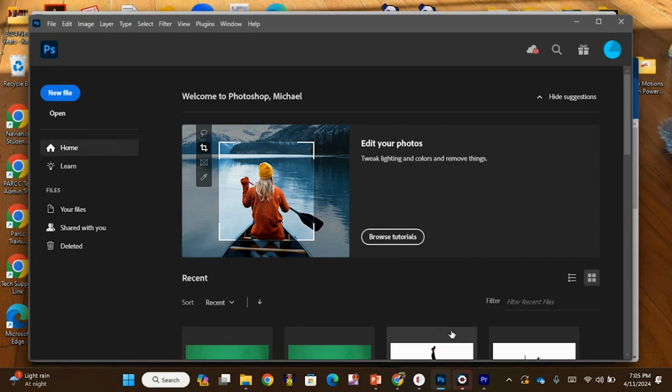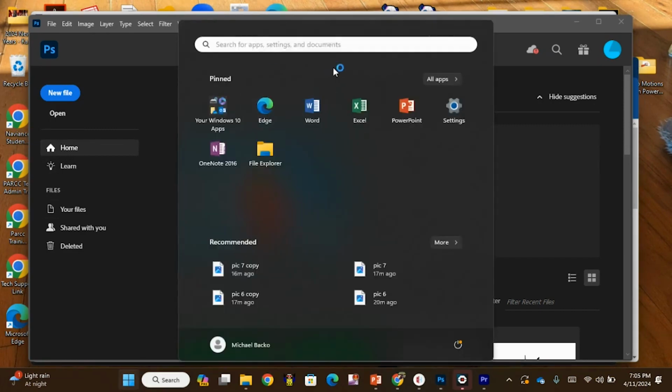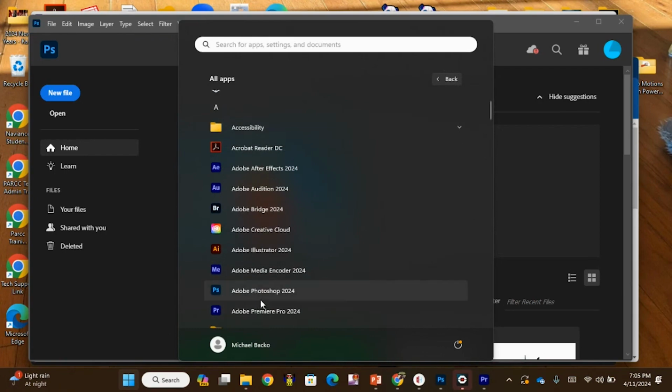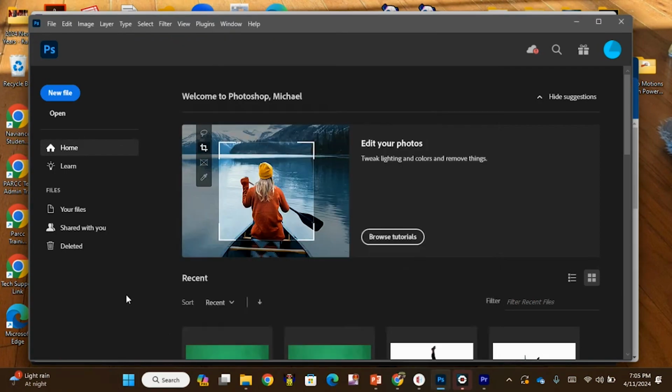So the first thing to do is open up Photoshop. If you don't remember how to do that, you just go down here to your start button on your computer, and then you can go to your different files here. Under the A, you should see Adobe Photoshop. So go ahead and click on that and open this up.